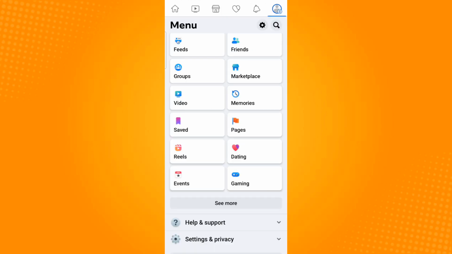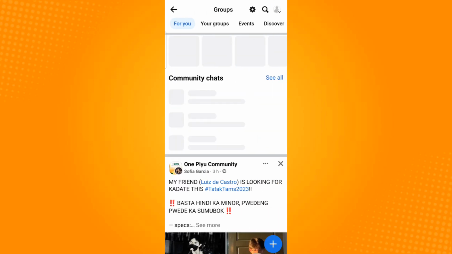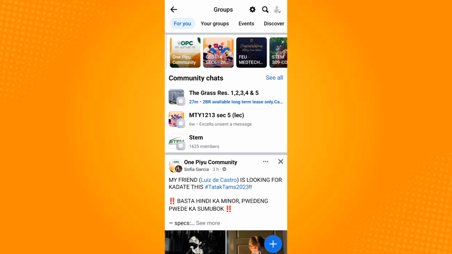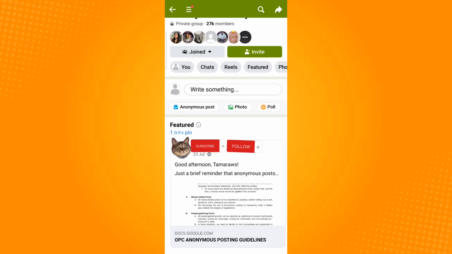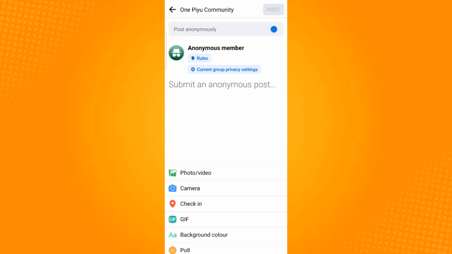Now select Groups. And then tap on Your Groups. And from here, you can select the group that you want to post in anonymously. Under Write Something is the Anonymous Post option. Tap and now you can post anonymously in this group.